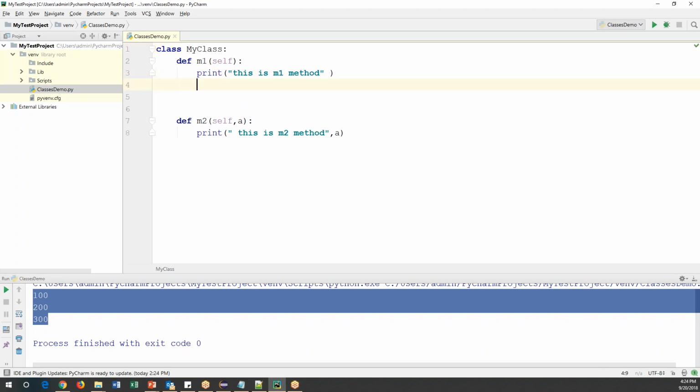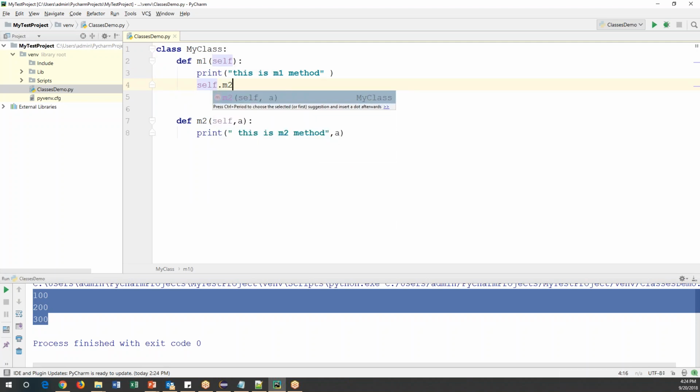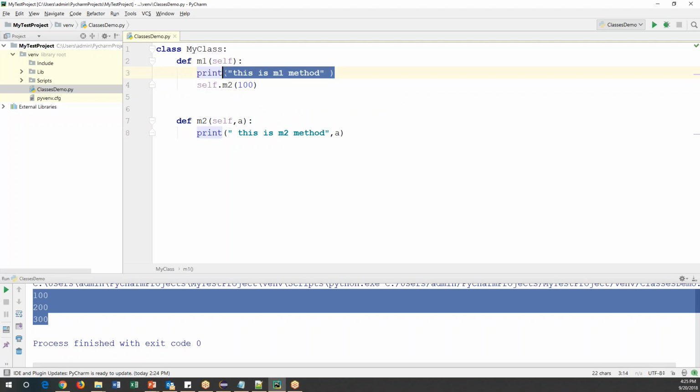So here I will just call self.m2, and this method will accept a parameter. Let's say I'm passing 100 as an argument. Now whenever I call the M1 method, it will print this message and then it will also call the M2 method, which is present in the same class. All the variables or methods we need to represent with the self keyword, representing the class variable or class method.